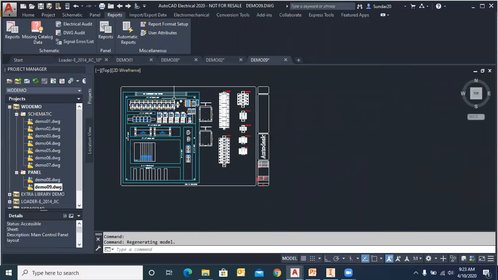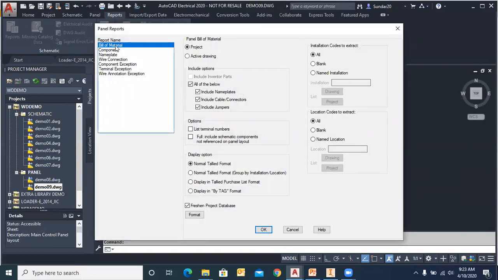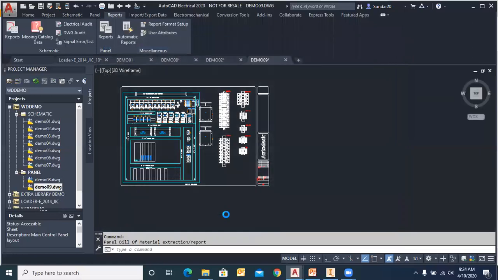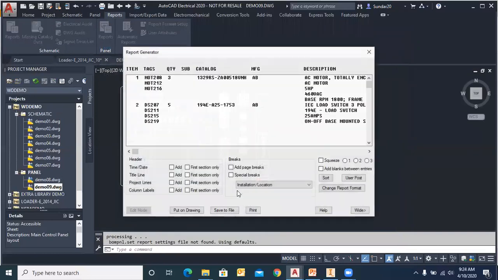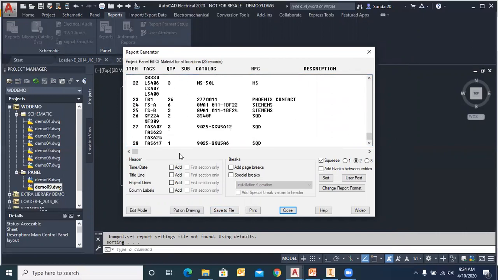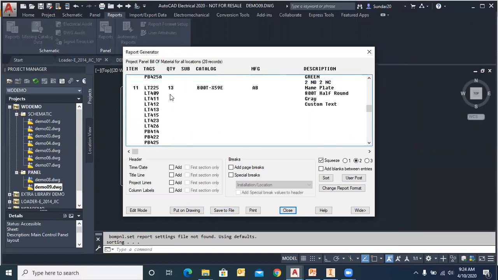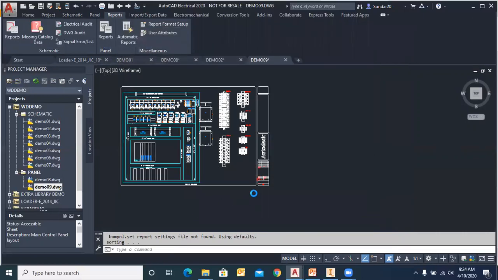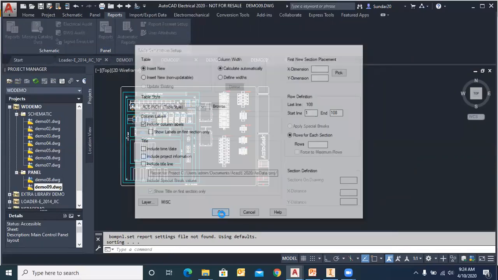Let us take one report. Let me go to this report, and go for bill of materials, and I'm going to take the bill of material for the entire project. Let me click okay, and let me process everything, and click okay. Yes, this is the total BOM information for this entire project, and all the components. Components are represented with the tag format here. Once you take that, we can go for put on drawing.